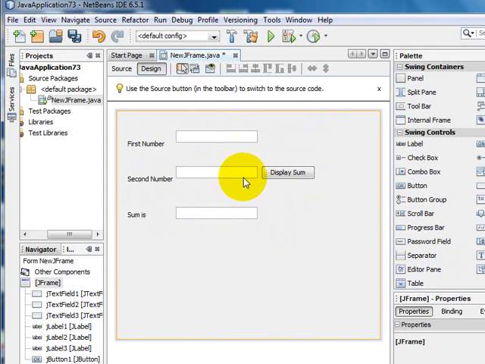Now we want to write a user defined method in Java that would take the two numbers from the corresponding text fields and would display the sum in the third text field. So we have to write the appropriate code for that. So let us do that.